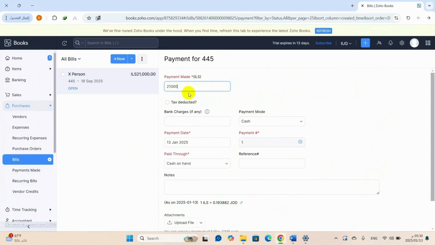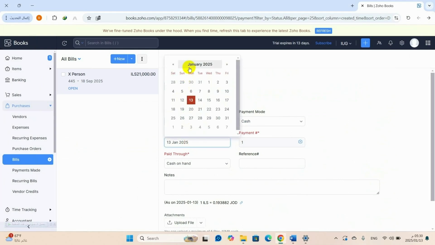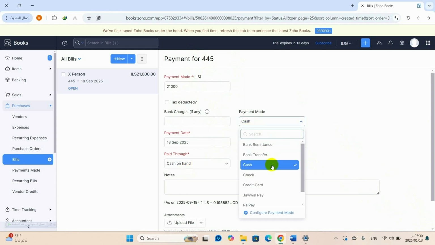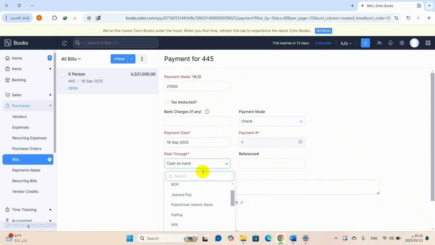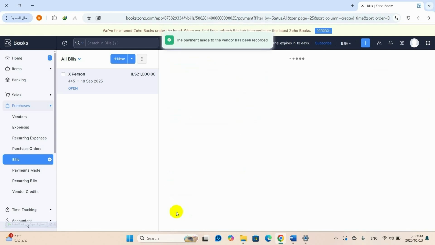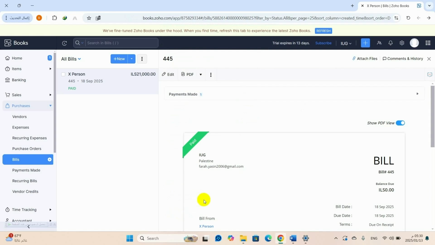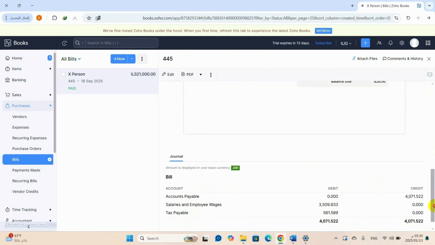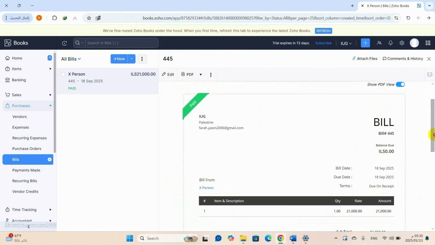Okay, the payment made. Payment date the same, September 18. Paid through, payment mode check, paid through. Okay, and save it. Okay, let's go down. The same journal, this journal is for the bill, not the payment.